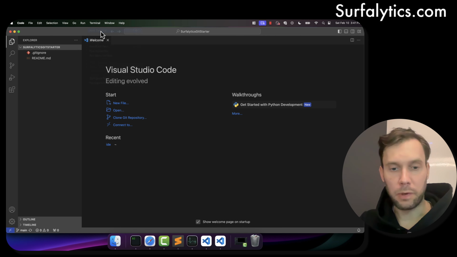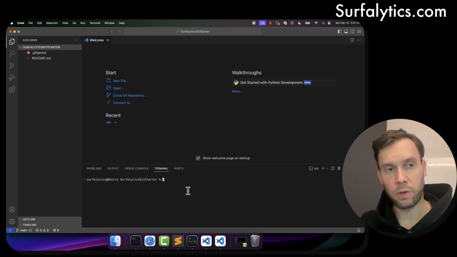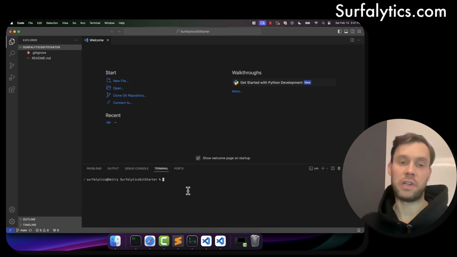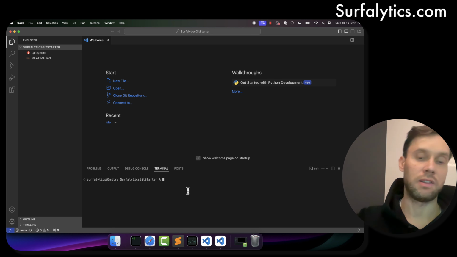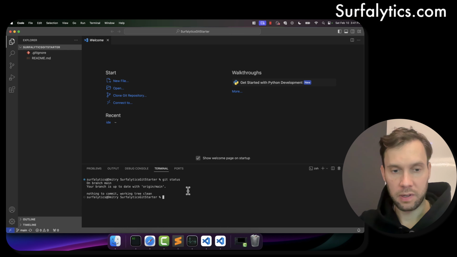We also, if we open the terminal, and as soon as we start to work with Git, we need to use the terminal. You should think of the terminal as just a place where you can copy and paste the commands, and the commands are usually the same. So we can say git status, right, and it will tell me it's on branch main.